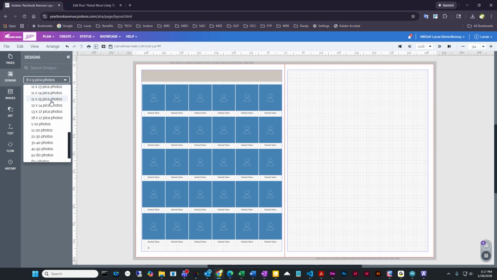After we get past that, the templates are recategorized again by amount of photos. This is generally where we suggest people look. If you're looking for consistency of your photo box size throughout your yearbook, it's best to find a template based on your largest class size.